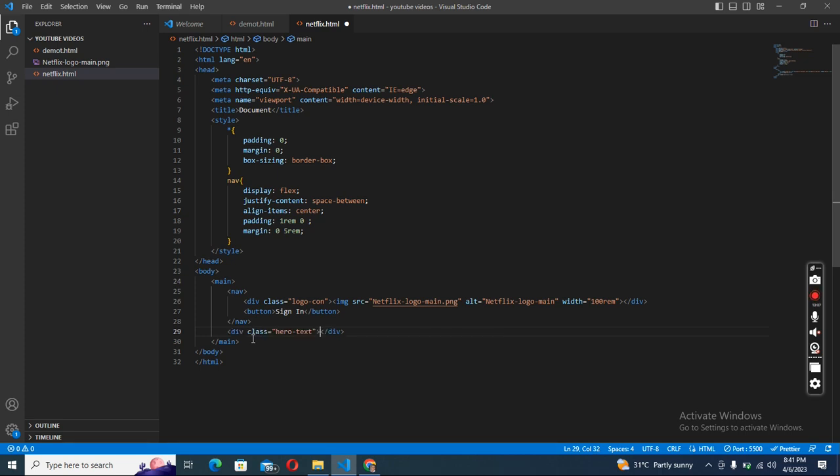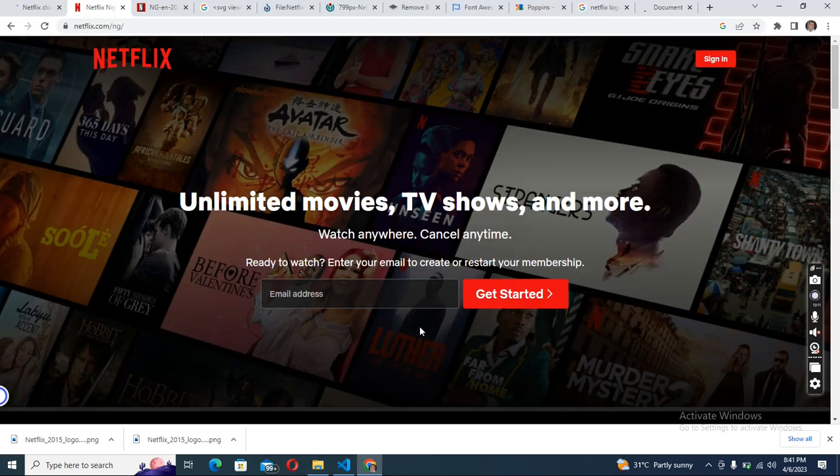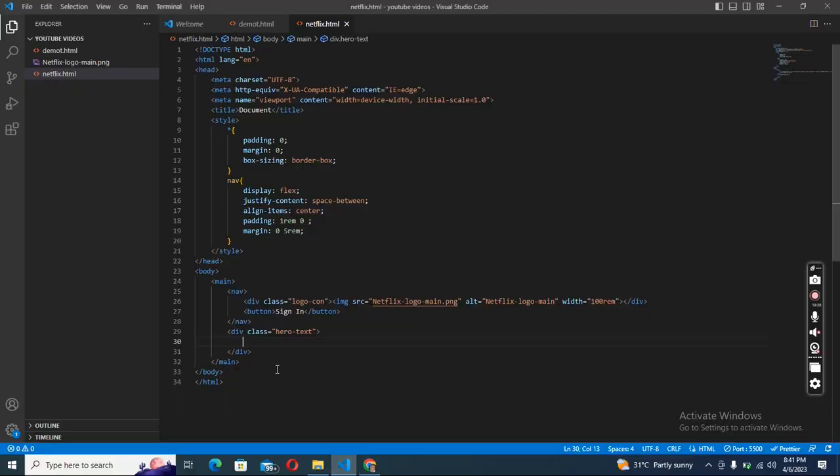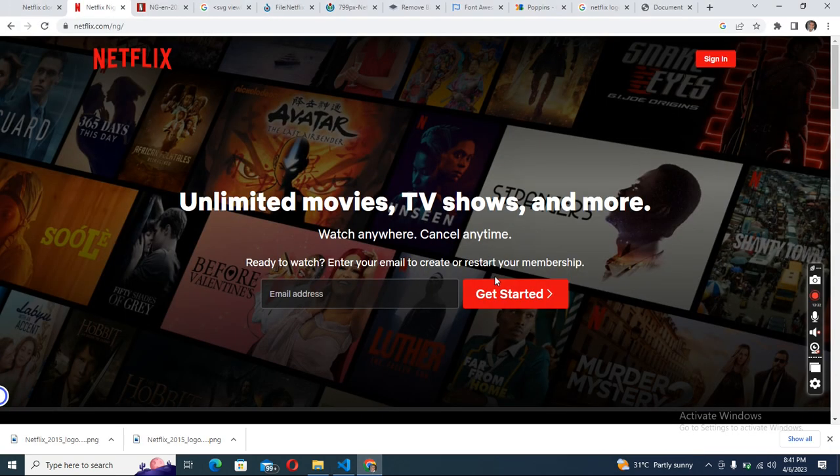This is the hero text. Here in this hero text, we have an h1, two p tags, and an input field where we can put in our email and get started. So we need to add the h1 here and come over to this website and copy their h1.